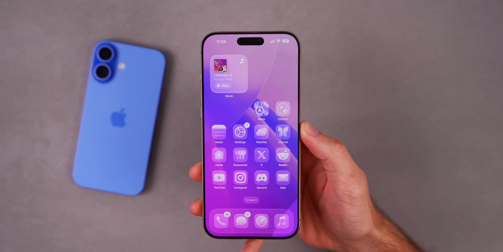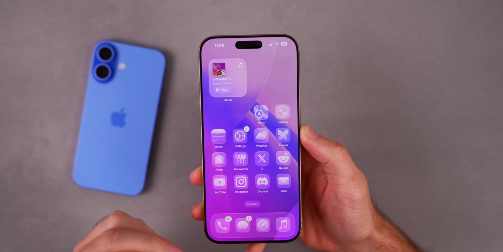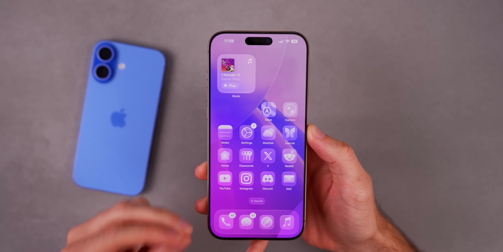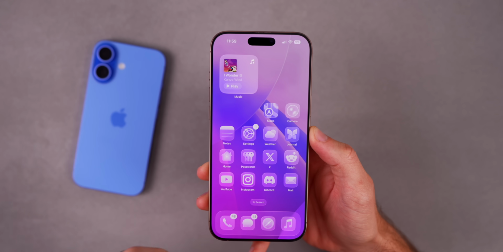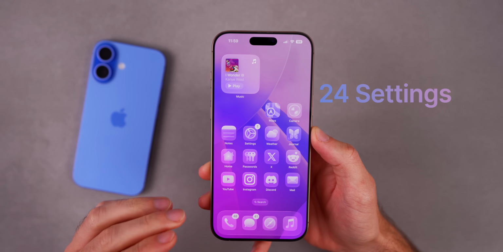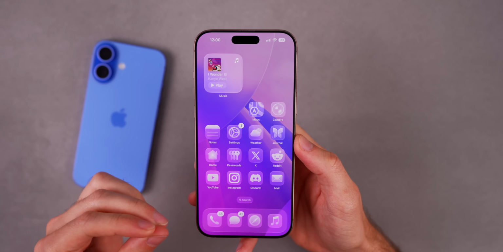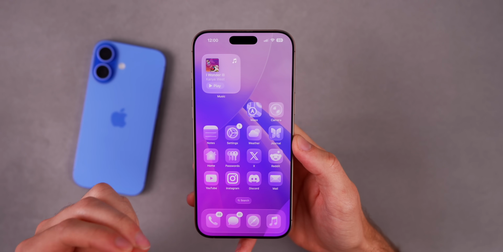iOS 26 is jam-packed with hundreds of new features, but it also includes several new settings that you probably didn't even know existed. So in this video, I'm going to be showing you 24 settings that you need to change immediately on your iPhone. Okay, so this first one is going to be very useful for those with CarPlay.